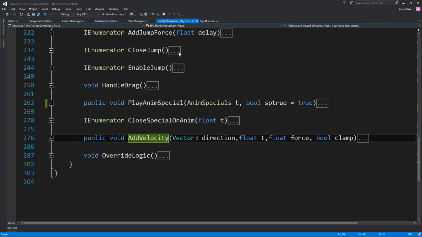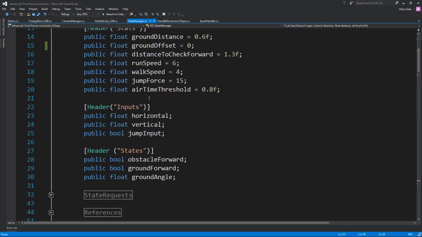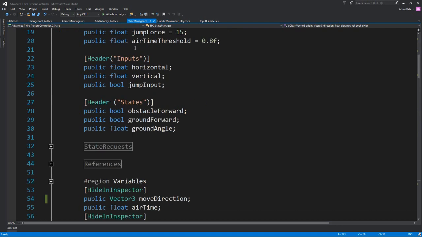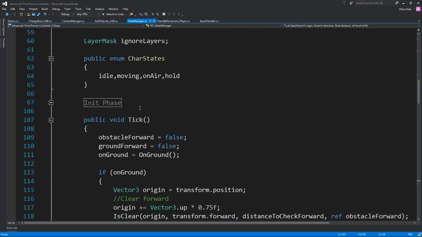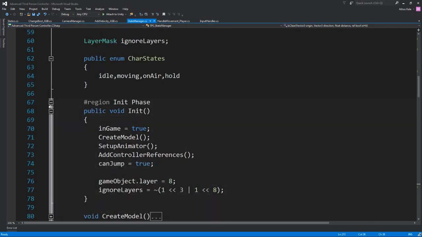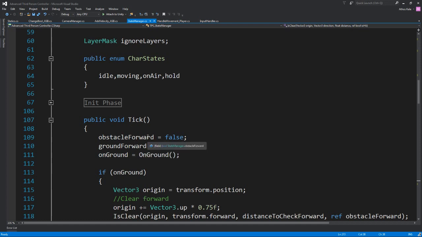Okay, so that was it, how you move your character. Let's see the bulk of the logic, which is inside the state manager. We've seen all the functions, and we've also seen the initialization phase. Let's see where everything else is.